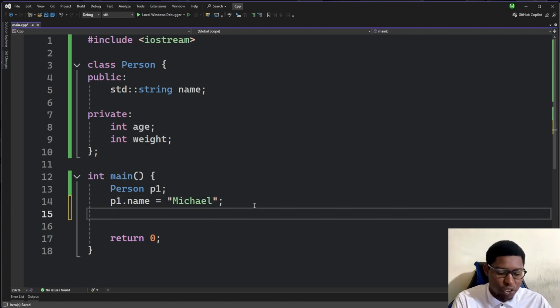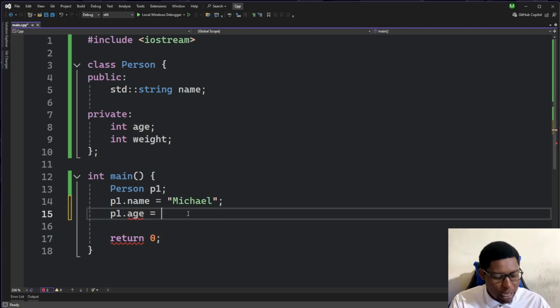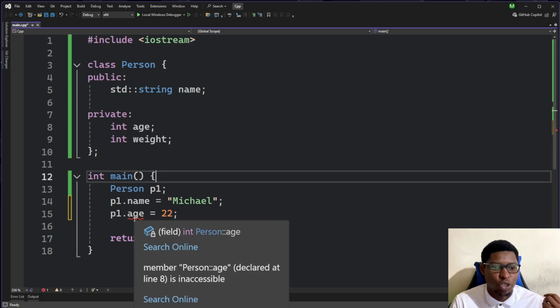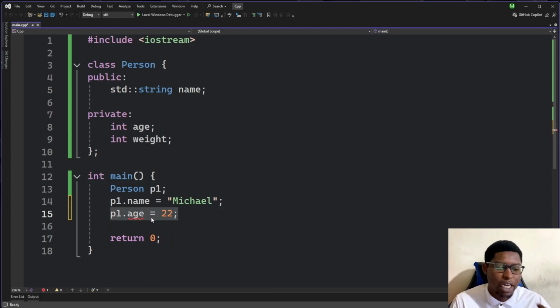So what happens when you try to access our age? We see that even in the suggestions it is not available, and if we try to assign a value, you can see that we're getting an error. It's saying that we cannot assign to a private variable. So how do we give this person a value when we have a private variable that we cannot access outside the class?